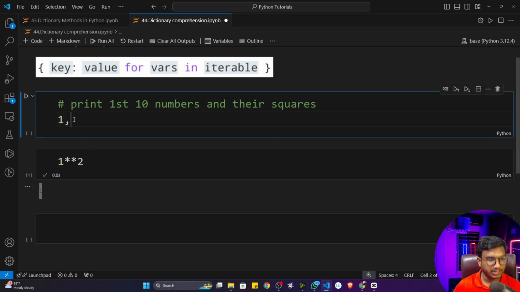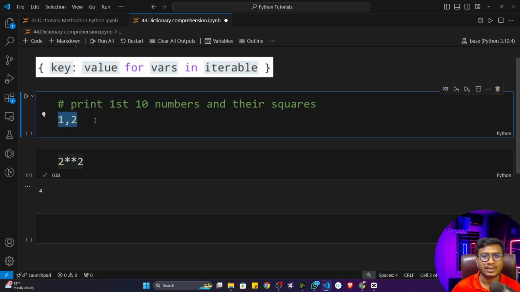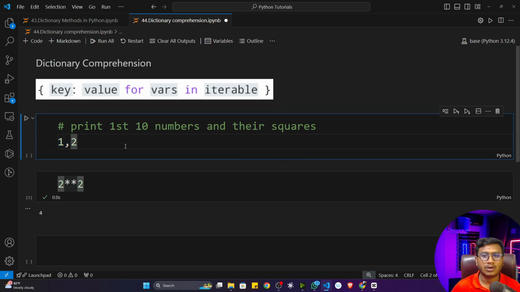Now let's say the second number is 2. Now what is the square of 2? It will give me 4. So that's how I need to perform it till 10, and I have to store them in a key and value pair. So how to write this particular program?